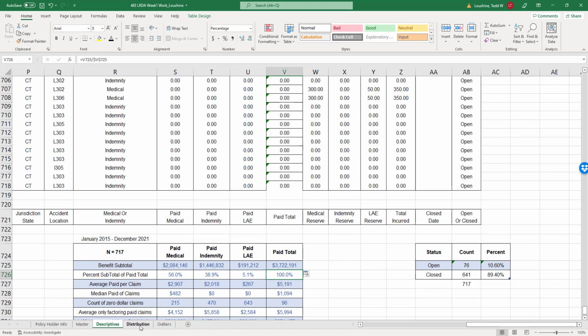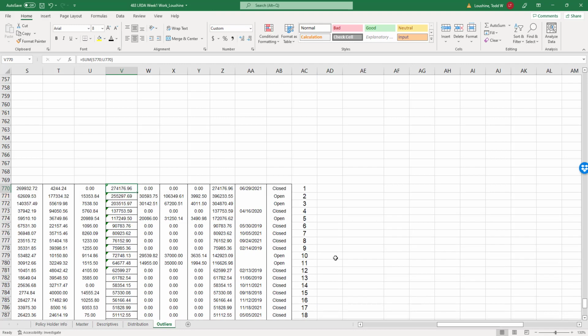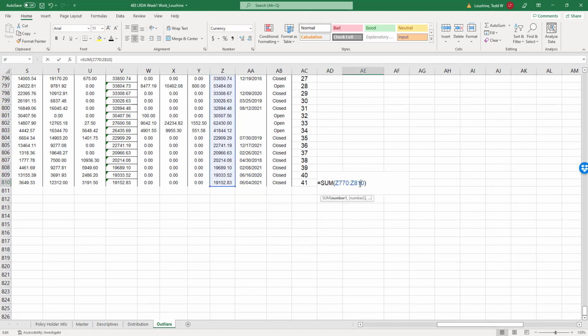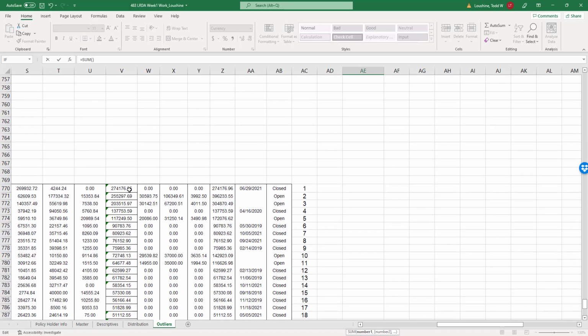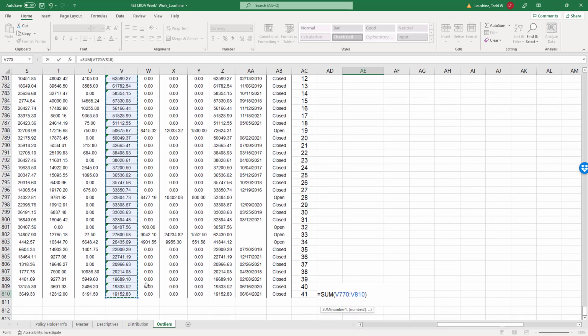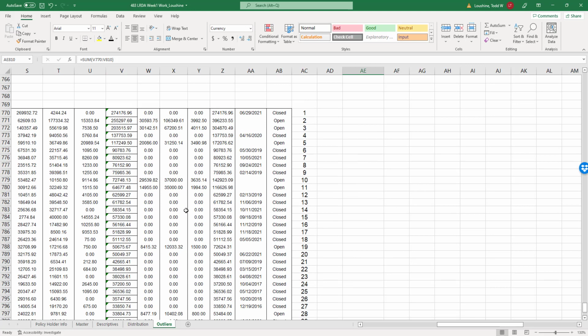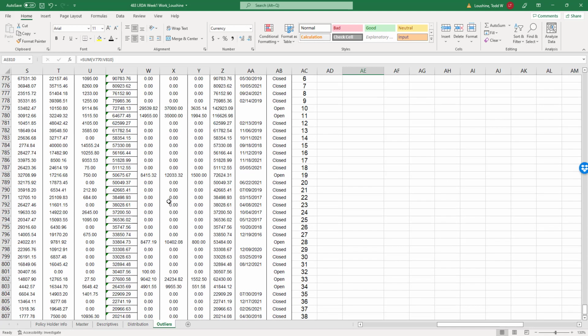What did I do? Did I do the wrong one? Did I add up these, or did I add up something else? I did. I added up the total incurred. That's why. So you've got to check your work, right? So it's about $2.5 million here in outliers.